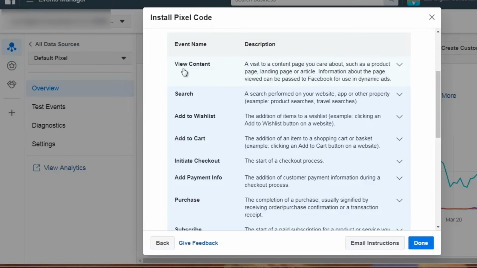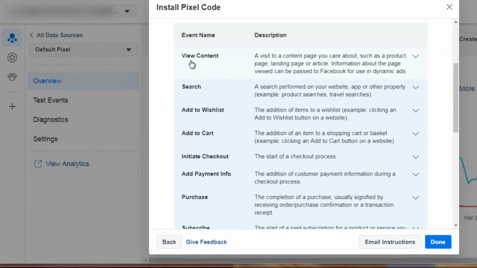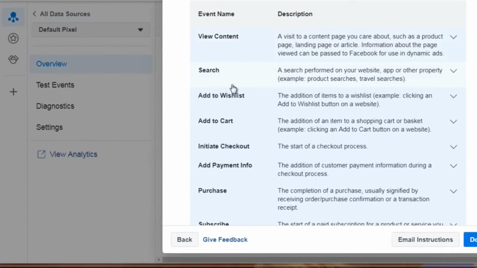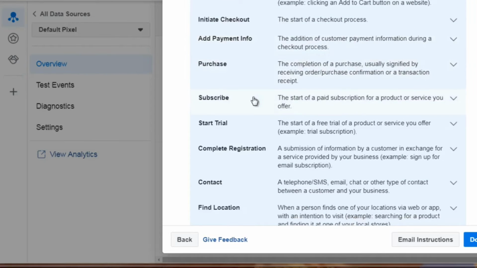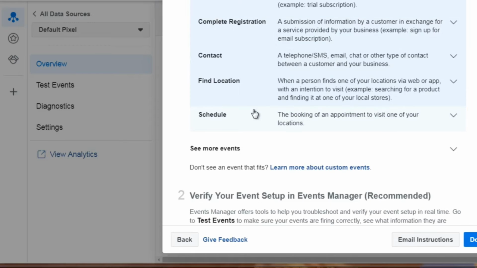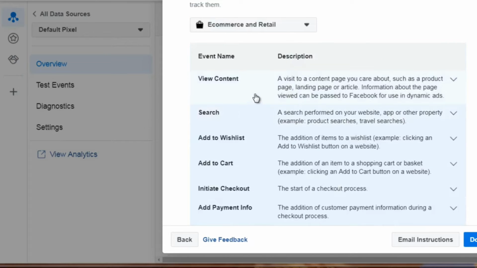So this would be kind of the initial landing page. Then we have the search, we have add to wish lists, we have add to cart, we have initiate checkout, we have add payment info, purchase, subscribe, start trial, and more. Now, how do we apply this to the pixel?